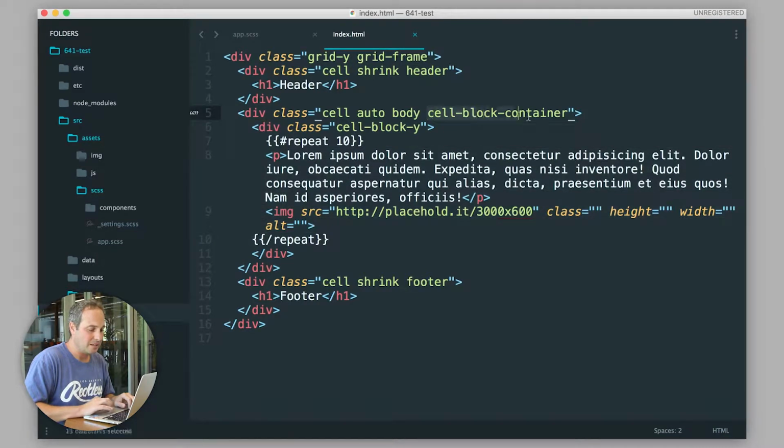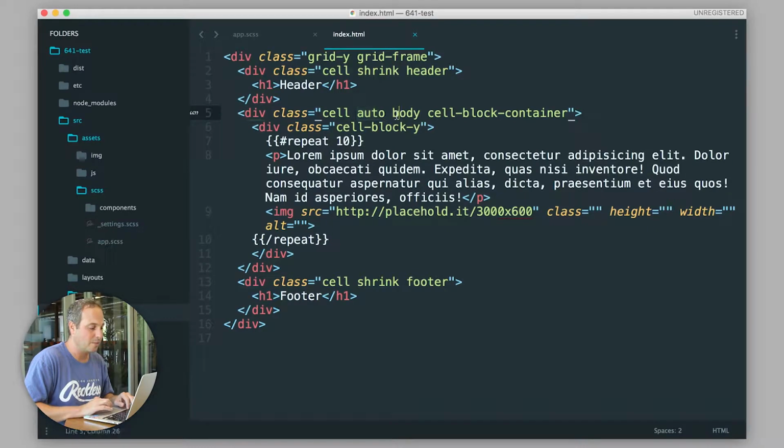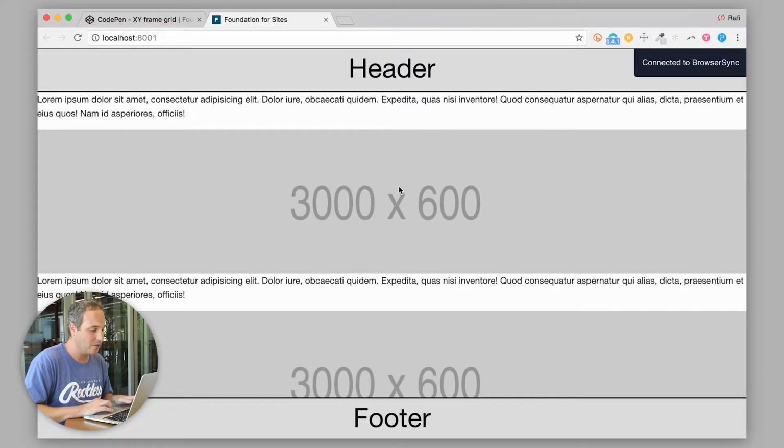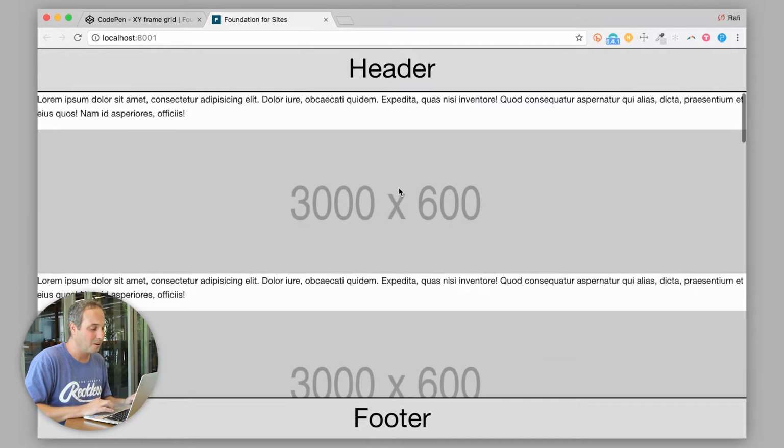So what we've added is cell block container on the parent of the scrolling container. The parent of the scrolling container in this case is the cell that's set to auto. It's our body. Inside of that, just put another wrapper in there that's cell block Y. So cell block is your actual scrolling content, and then Y is the direction that it's going to scroll in. We want this to scroll in the vertical direction. So we save that, we hop back over to our demo. Now we can see that this scrolls nicely, which is exactly what we wanted.